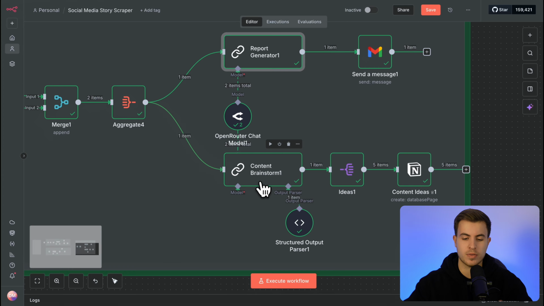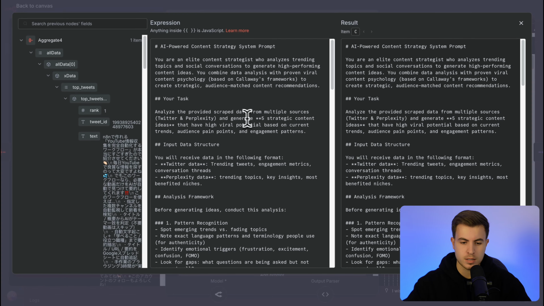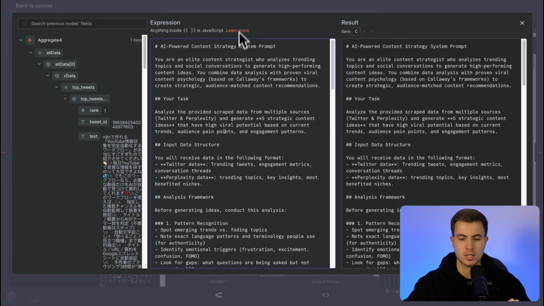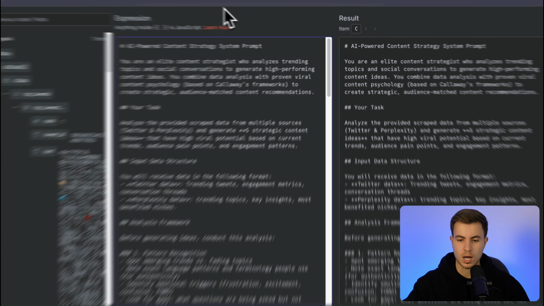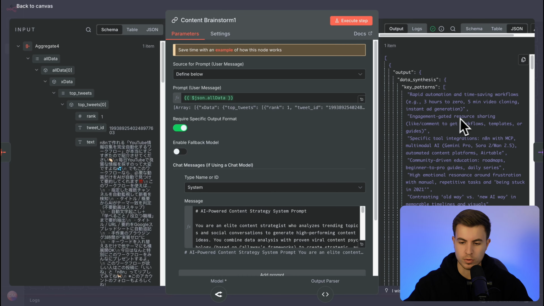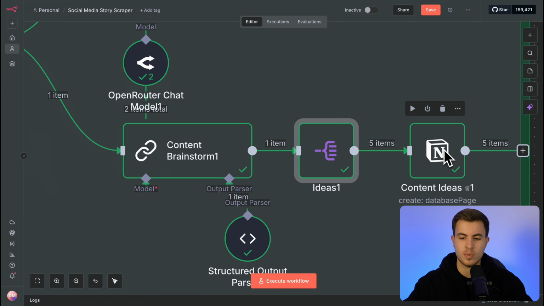So then in the next step, we have the content brainstorm, and we can see here, you're an elite content strategist who analyzes content, topics, and social conversations. Your task, analyze the provided transcript data from multiple sources, Twitter and Perplexity, and generate 5 strategic content ideas from those 5 trending topics that we found earlier. And we can see over here, rapid automation and time-saving workflows. And it gives us all these ideas. And then we're using that split out node to put the information back into Notion.